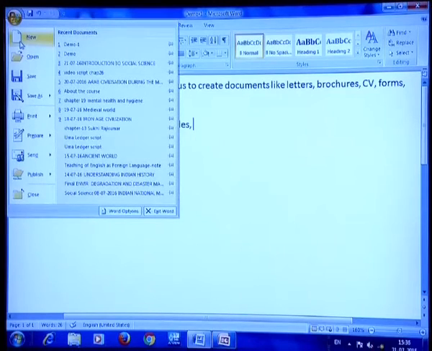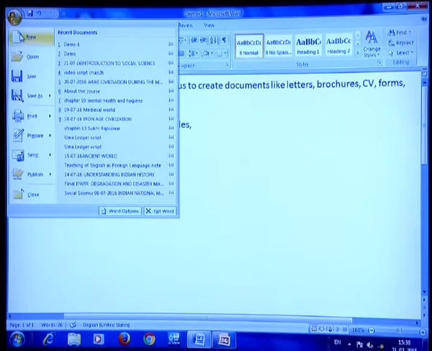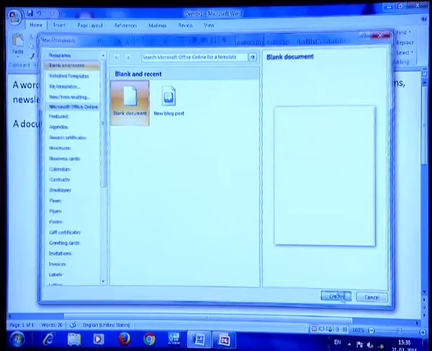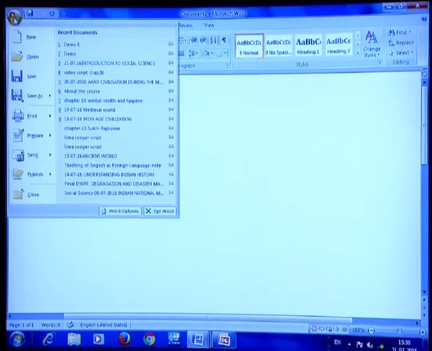Now, let us start a new document. To start a new document, we can click at Office button and then we click at New. It will ask me for blank document. I say Create. So, a new document is created. Again, I can start typing. To close a document, I can go to the Close button.